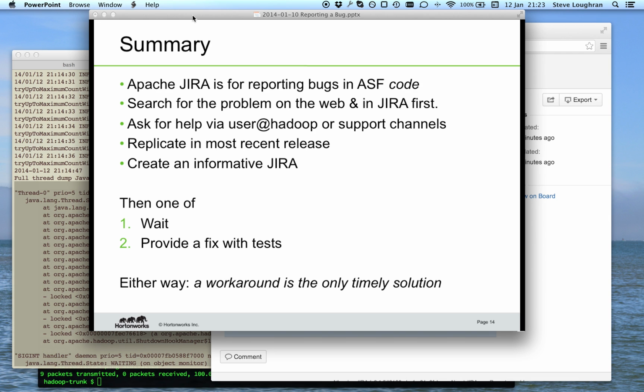To summarize then, JIRA is for reporting bugs in the ASF code, not just the fact that your system doesn't work. If you do have a problem, search for it online first. Search for it in JIRA. Ask the user group to help. If you're using a commercial product, go through their support channels because they will be able to help you. Finally, if it's still there, if you really think it's a bug, go to the most recent release, see if it's still there, then file a JIRA that's informative and relevant and useful. Then you're going to have to do one of either wait for a fix or fix it yourself. Either way, a workaround's a timely solution.